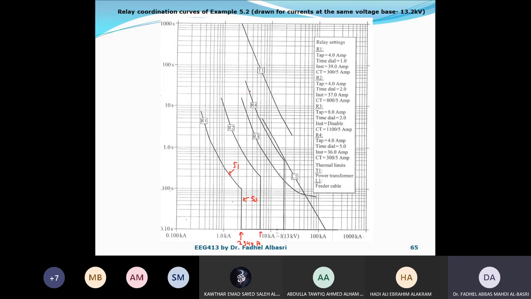So these are the 3 relays. As you can see, they are coordinated. Relay 1 works first, then 2, then 3, then 4. Okay. 3 doesn't have an instantaneous, so the curve for 50 is continuous.